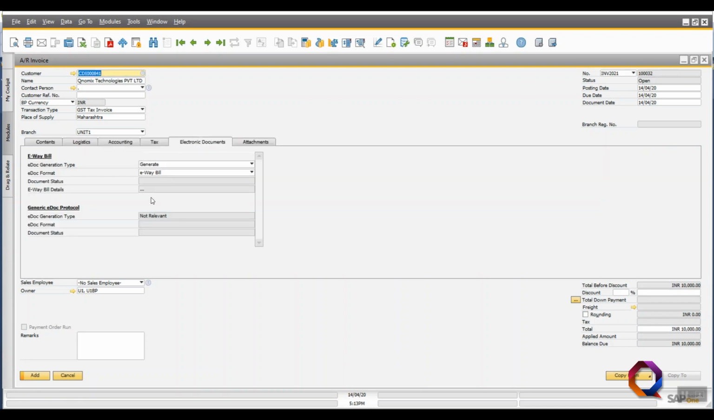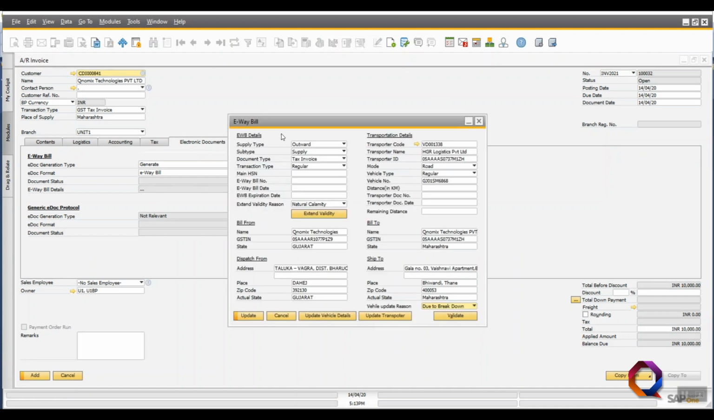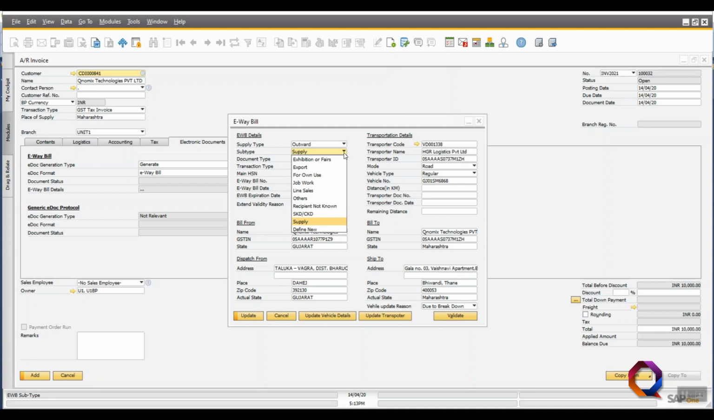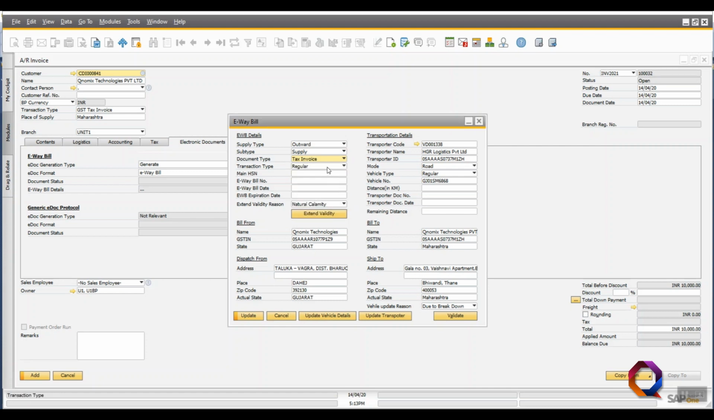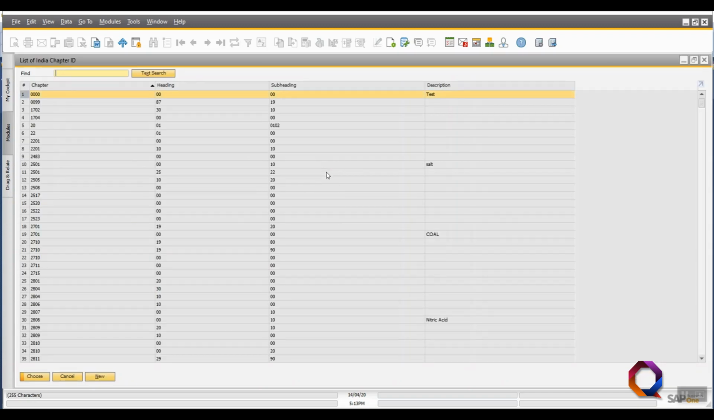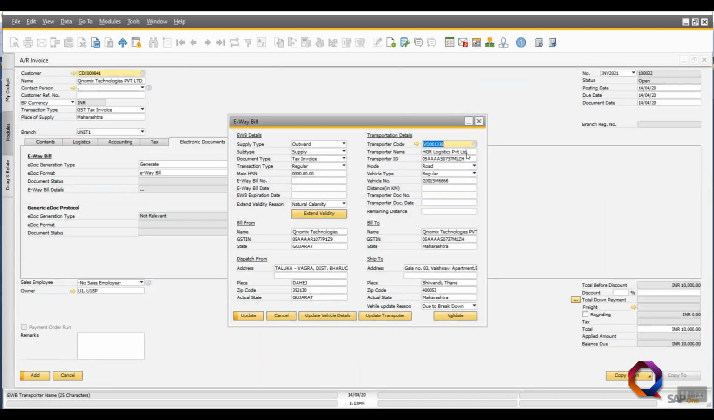Then go to the electronic documents tab and open the e-way bill details form. Here choose supply type as outward since it is an AR invoice. Choose relevant subtype, document type and transaction type. Choose main HSN, transporter code, select the mode of transportation, its vehicle type, choose vehicle number and enter distance in kilometers.